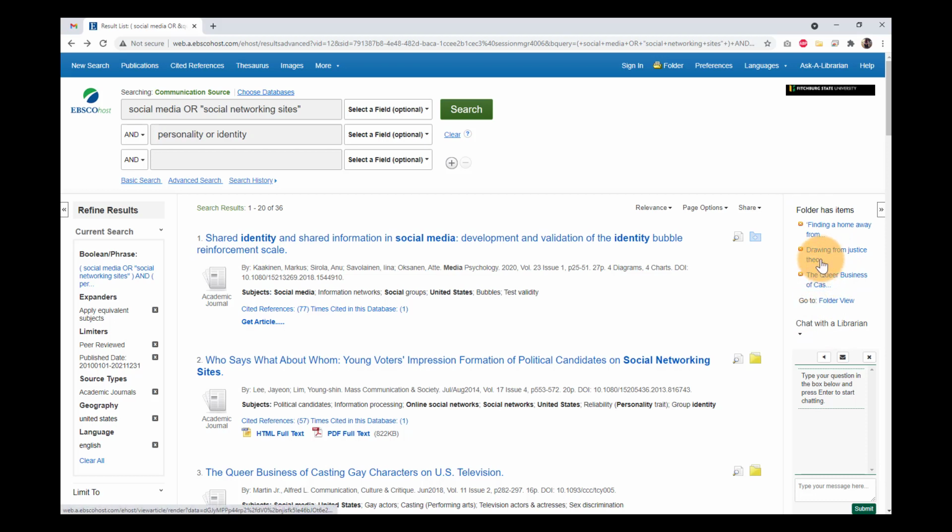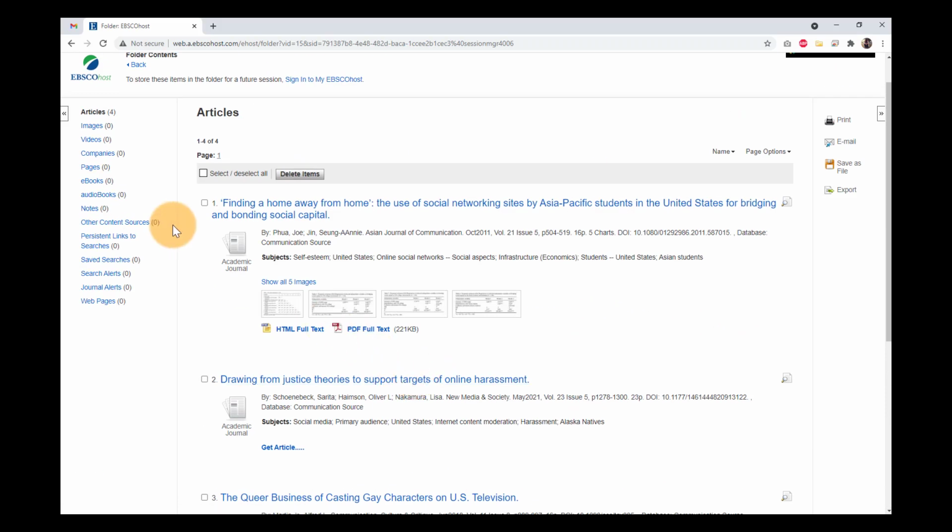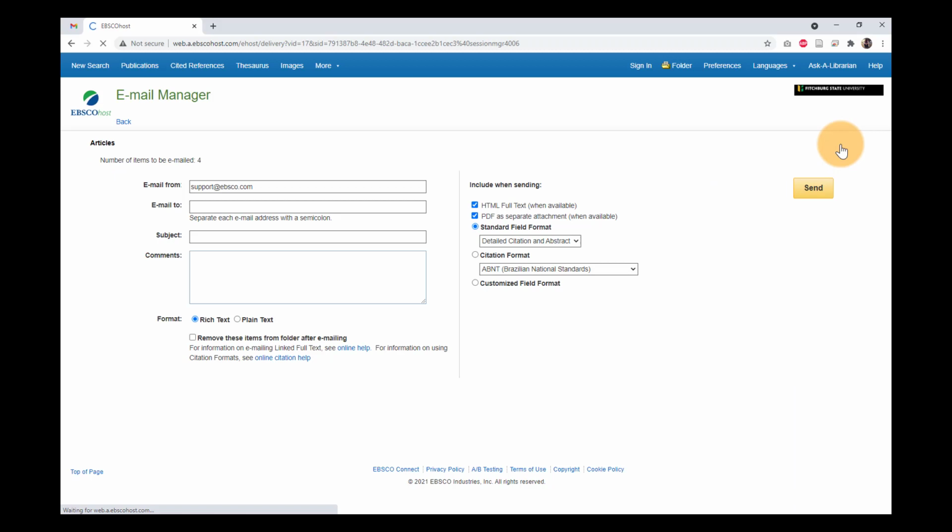This folder is temporary, so none of these articles will be saved for me to come back to when I'm ready to actually start looking at them. So when I click on Folder View, you can see these are the 4 articles that I've added so far. And one of the ways that I might traditionally send these articles to myself to save and look at later is to click the Select button for Select All and email them to myself. So if I click Email, I can put in my email address and send things on their way.